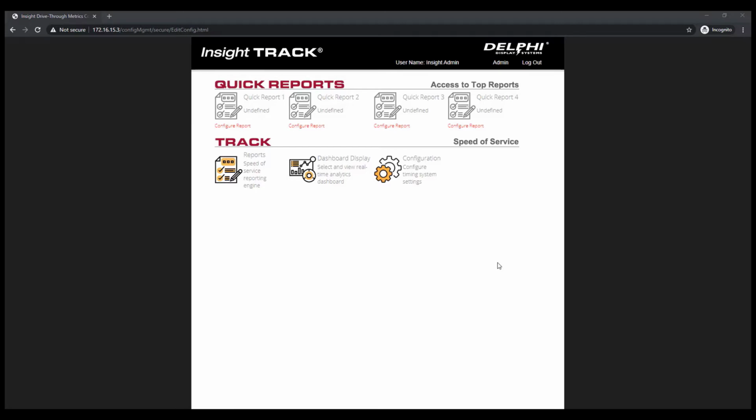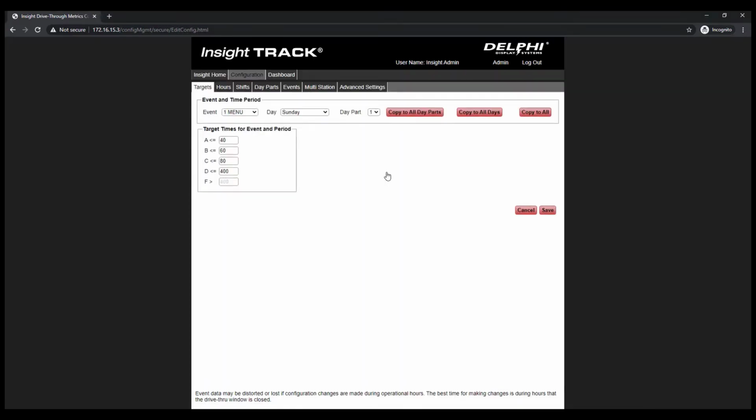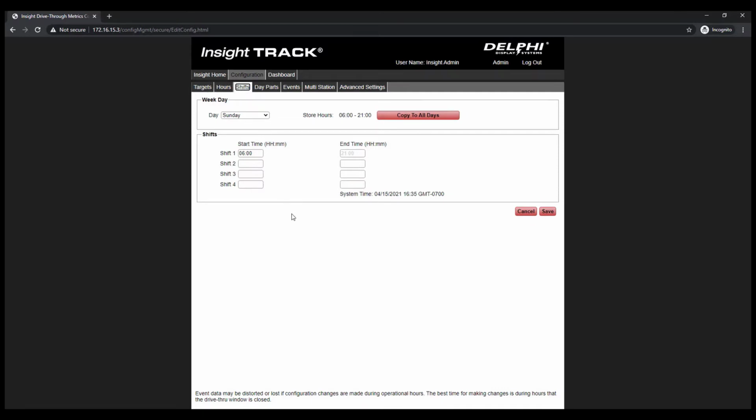Shifts are typically used to dictate breakfast, lunch, and dinner hours. To navigate to the Shifts settings, click the Configuration button on the landing page. Then click the Shifts tab. After selecting a day from the drop-down menu, users can enter start and end times for up to 4 different shifts. For convenience, the Copy to All Days button will copy all current settings on the page to the whole week. After shifts have been set, hit the Save button to finish.